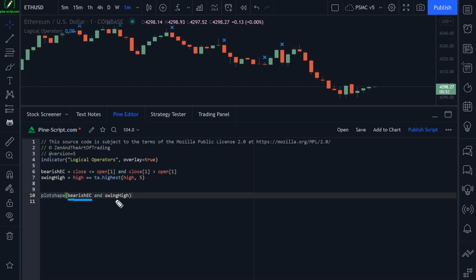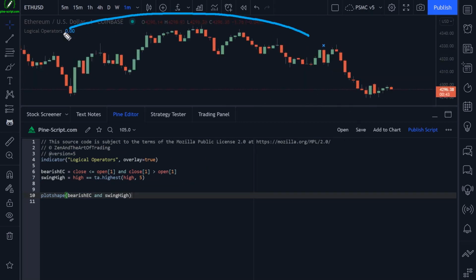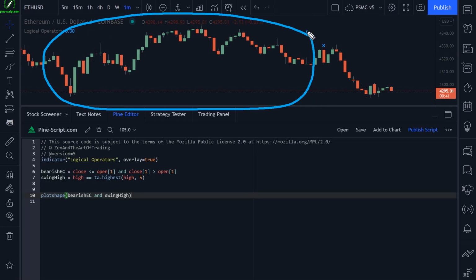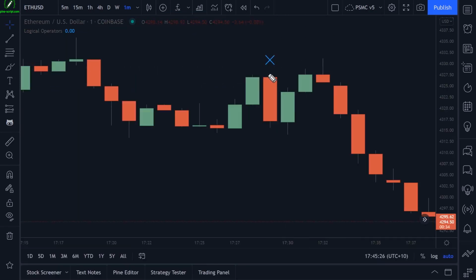So if both of these variables are true, then we will draw our X's. So let's save the script, and there we go. All of these engulfing candles have now been ignored by the script because they weren't swing highs, except for this one here. We zoom in, this candle is the highest high over the past 5 bars, and it's a bearish engulfing candle, and so we draw our shape.